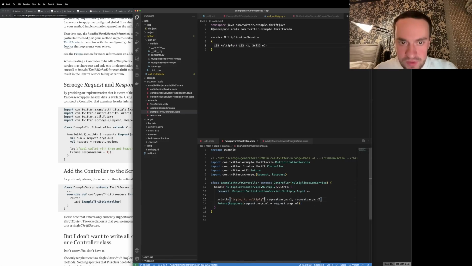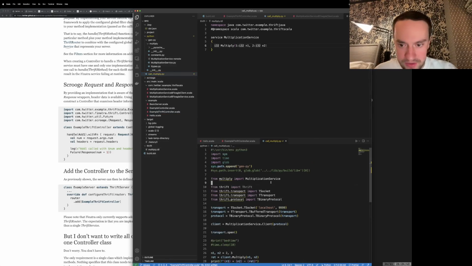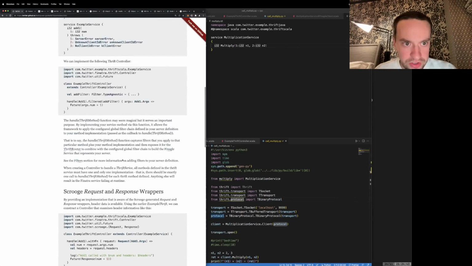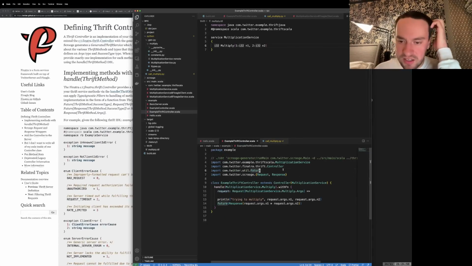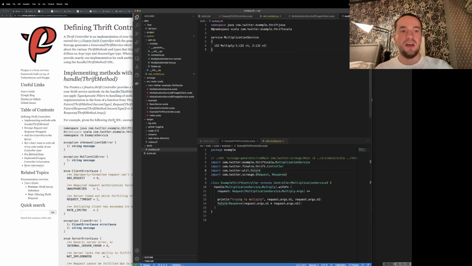Okay, we have a few things we can do now. My Python doesn't work, and I don't really know why my Python doesn't work. Is it possible it's not TBinaryProtocol? Are there other protocols? We can try writing a client in Scala. Maybe we should do that.